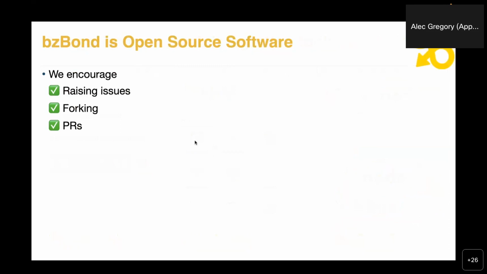Though I do have to check the permissions if just anyone can raise PRs or not, but in principle, we're in support of that. It's maintained by a team, not just by one person. So that's just to say that it's not going to go away if, say, I got hit by a bus, and it's in production in a lot of enterprise and non-enterprise solutions.